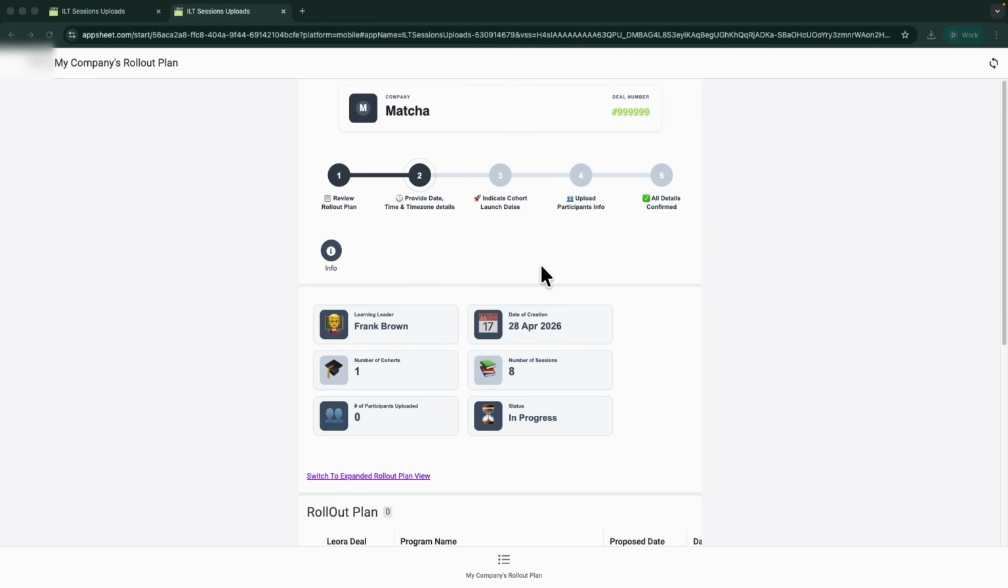Okay, guys, so before I even jump into how you can fix this, let me just walk you through what this app does. So over here, we have a rollout plan, basically a list of sessions that clients are going to be using to train their employees. So over here, you have the company's name and details. Then you have the progress tracker that's going to show them what they are supposed to do to complete this rollout plan. And then you have some details about the rollout plan.